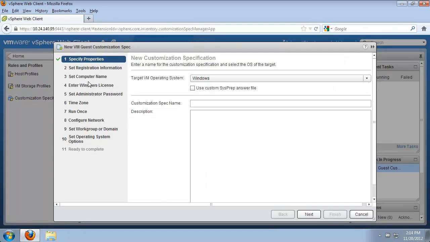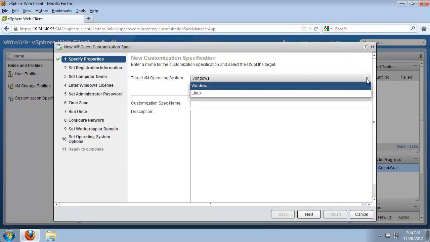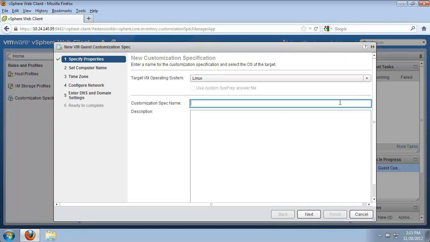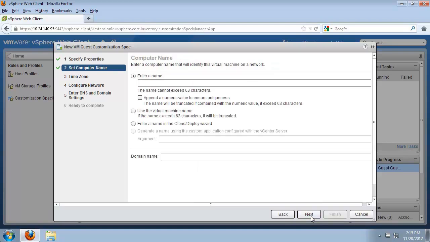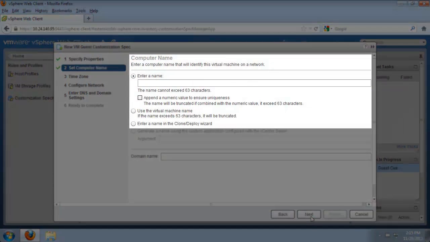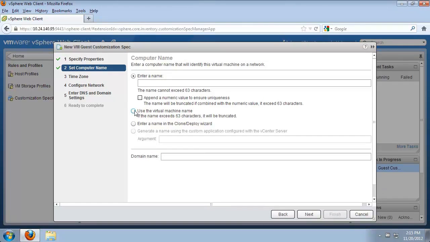Here we are going to create a new customization specification for Linux virtual machines. We give the customization specification a name and click Next. We see a few options to provide a computer name to the virtual machine guest operating system. For example, we can enter a name and append a numeric value. In this case, we will use the virtual machine name when a virtual machine is deployed using this customization specification. We will also need to enter a domain name and click Next.